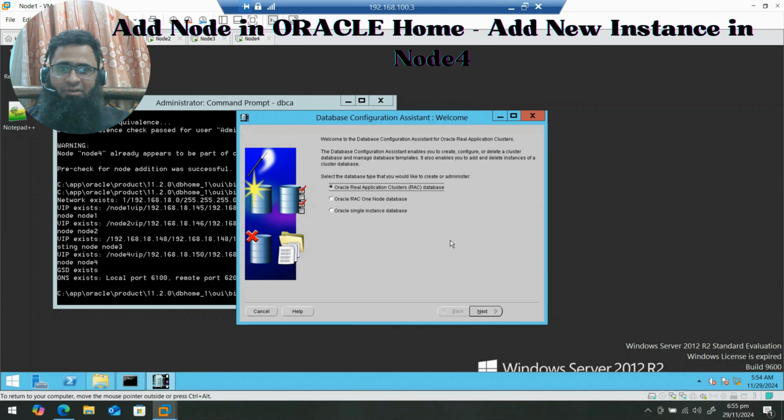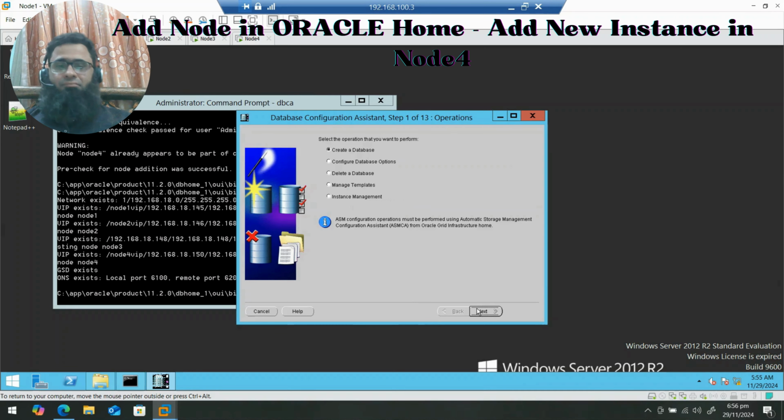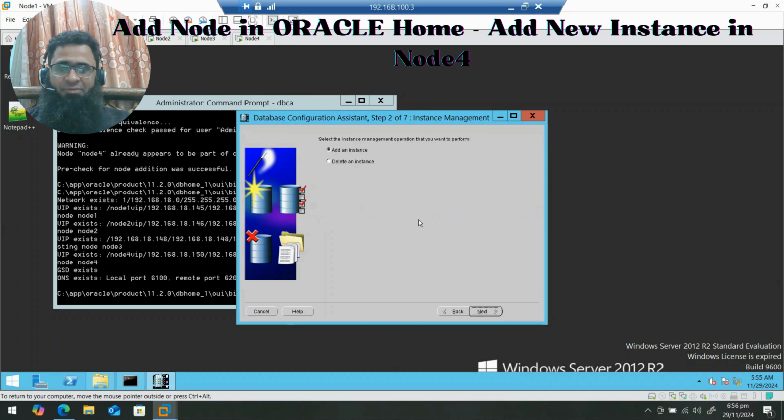Just click Oracle Real Application Cluster database. Next, instance management. Add an instance.